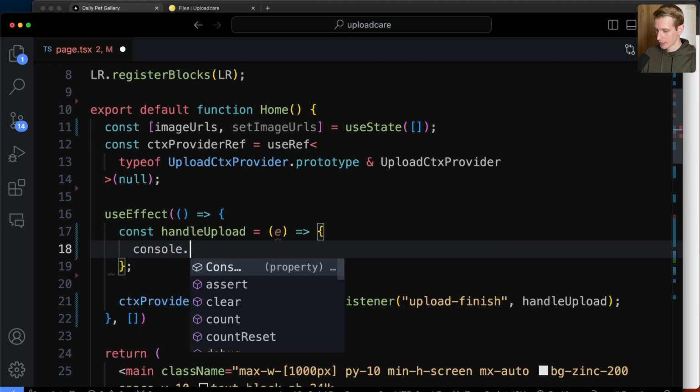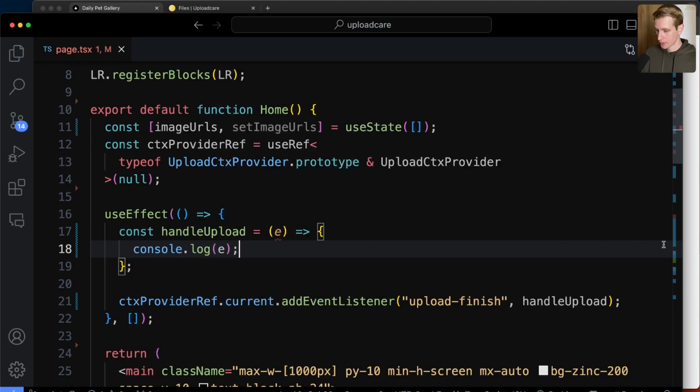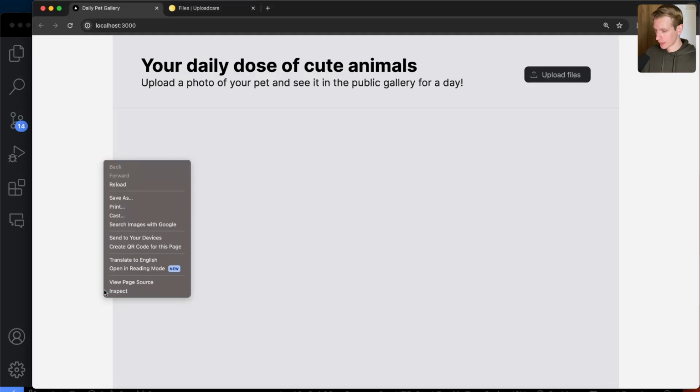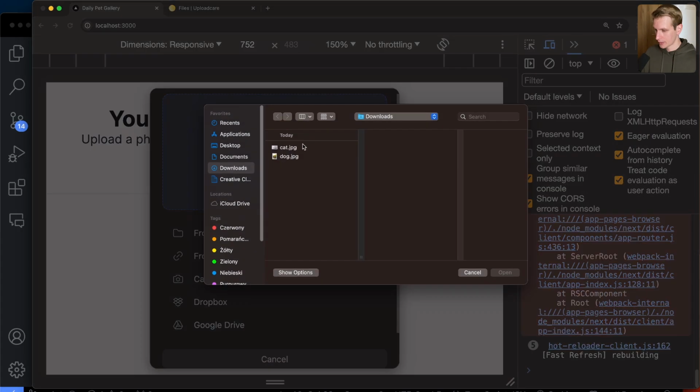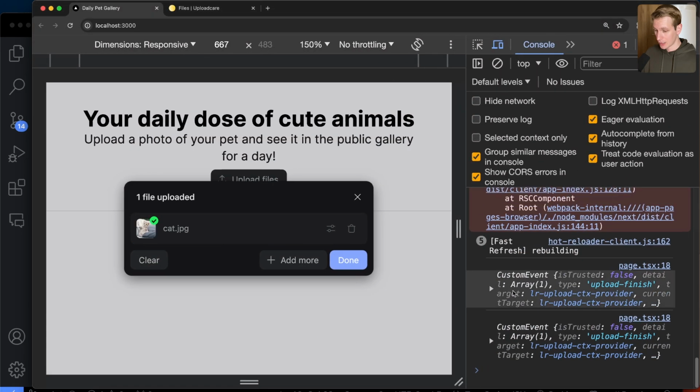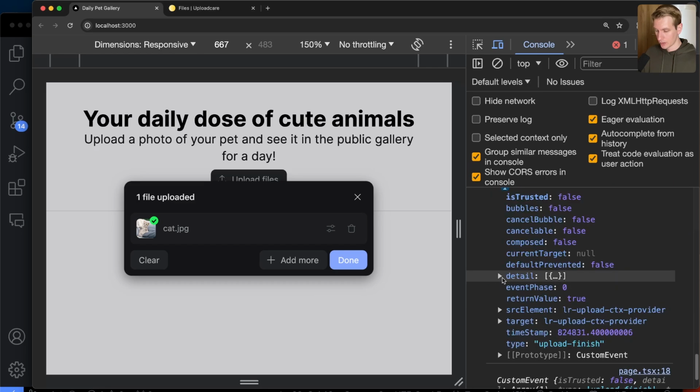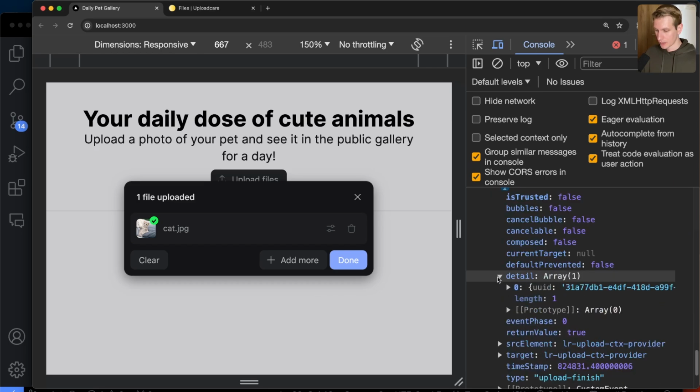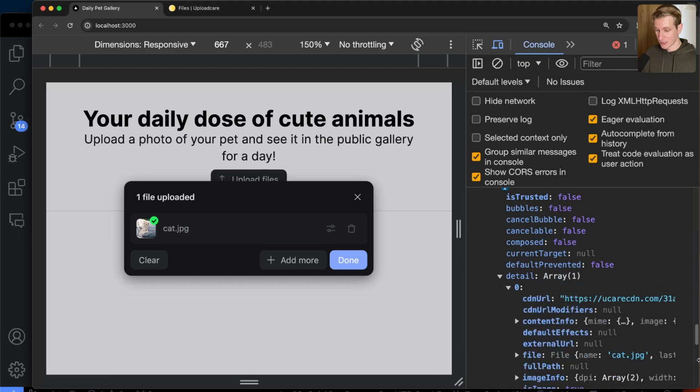So let's actually see what we get. So let's just log that, so we can actually see in the console what we will get. All right, so let's actually upload a file here again. I'm going to upload this cat and let's see what we will get here in the console. All right, so now we have something called a custom event. Most importantly here, we are interested in detail. So here we get detail, and detail looks like it has some interesting information.